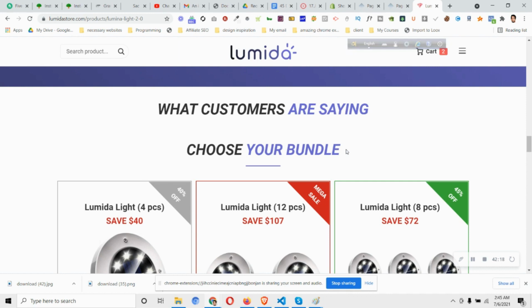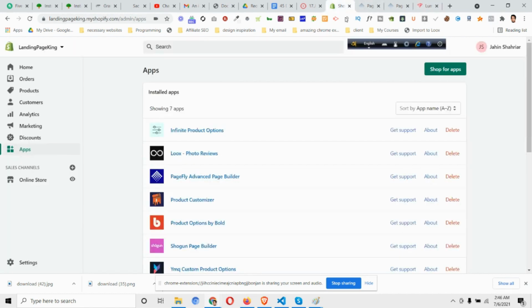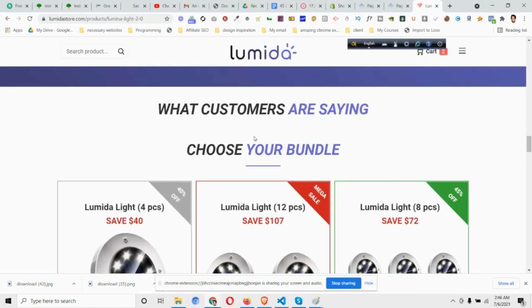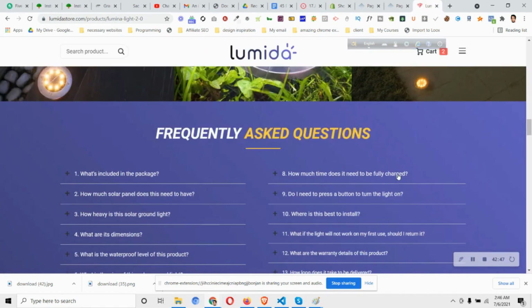Then they have a section called what customers are saying. So I suppose there will be reviews with Loox. So you can install Loox in your store. I have already installed it, and you'll find the link in the description as well. And then import a few reviews with Loox. Then you can import those reviews inside Loox with Pagefly. Now I will show you how you can add them inside Pagefly with Loox.